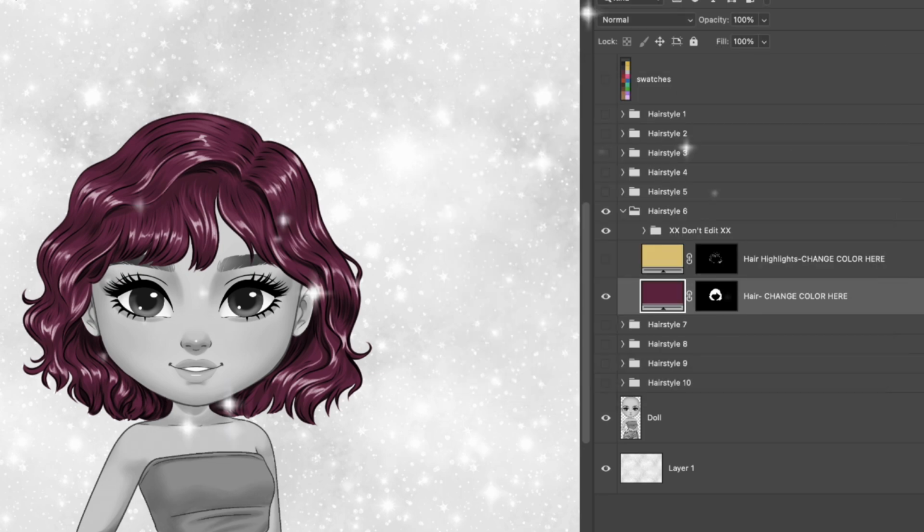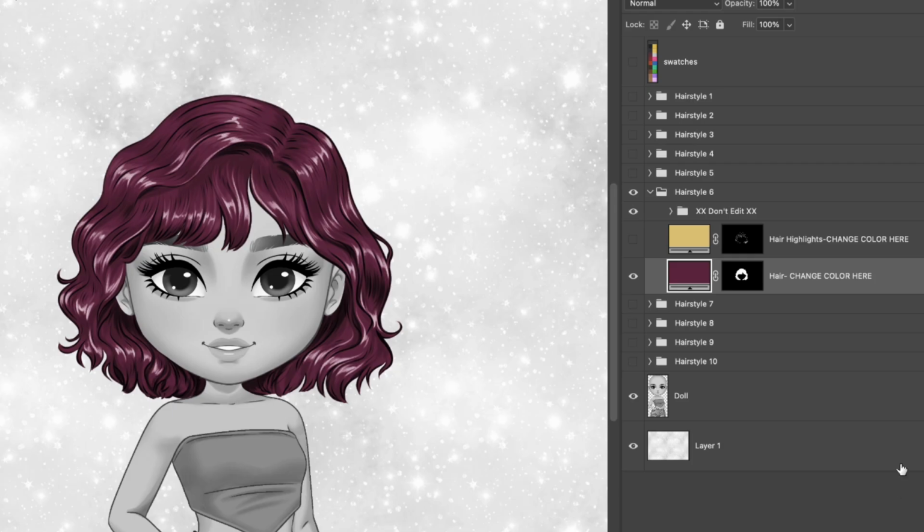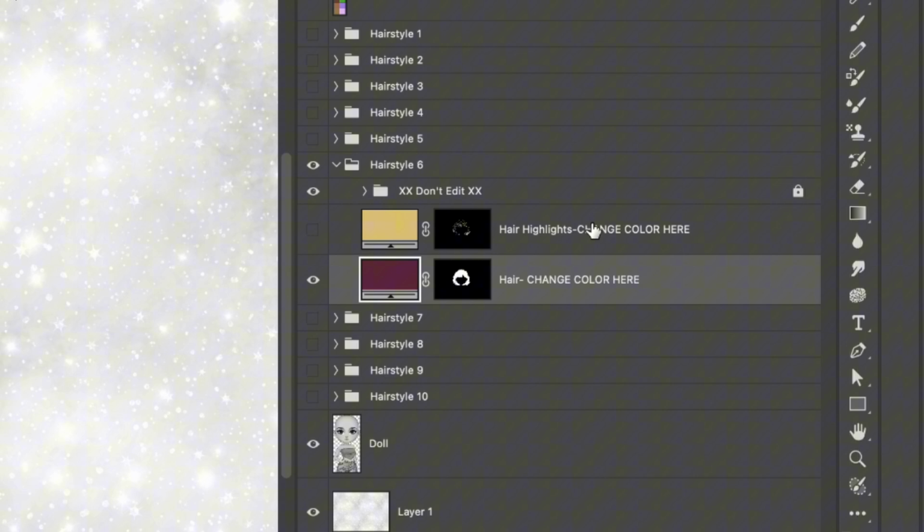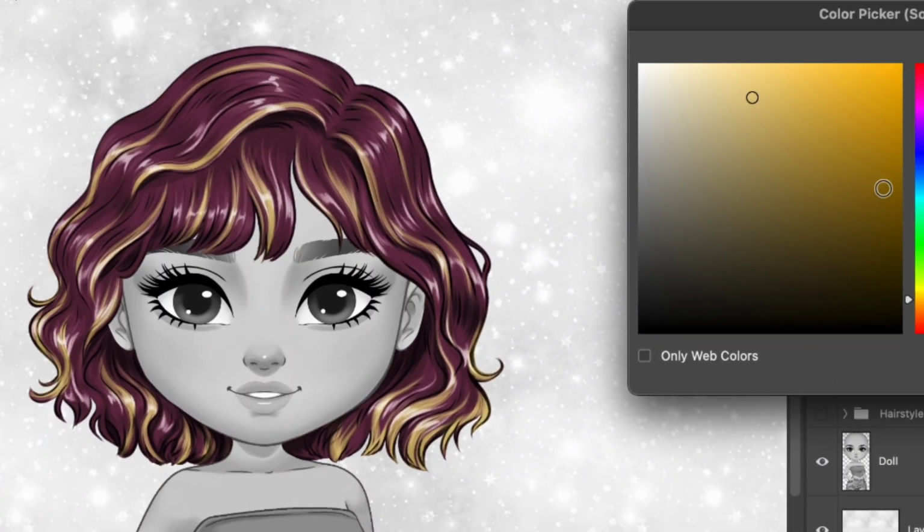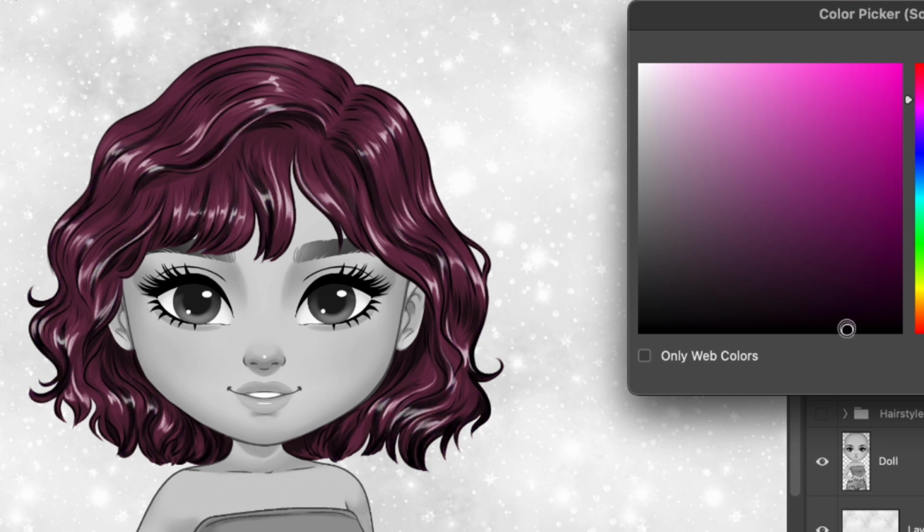The hair updates instantly. For an extra touch, customize the hair highlight layer by clicking the eye icon to make it visible. Then, click the color thumbnail and select a lighter or contrasting shade for a two-toned effect.